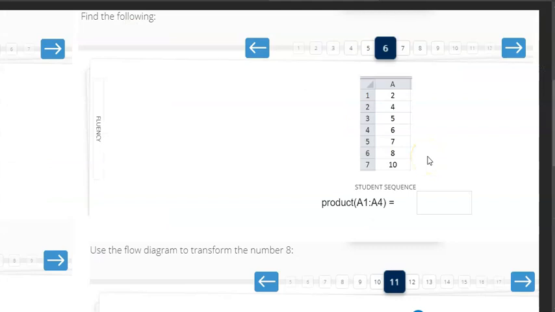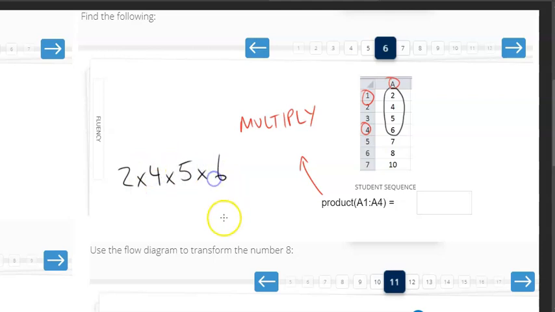Now there's one more code that's required for you to know, and this one is called the product code for Microsoft Excel. The same rules apply, but instead of summing the answers, we're going to do what's called the product, and product just means multiply. So we're going to multiply the numbers from A1 to A4, or in other words, we're going to get the product of 2, 4, 5, and 6.